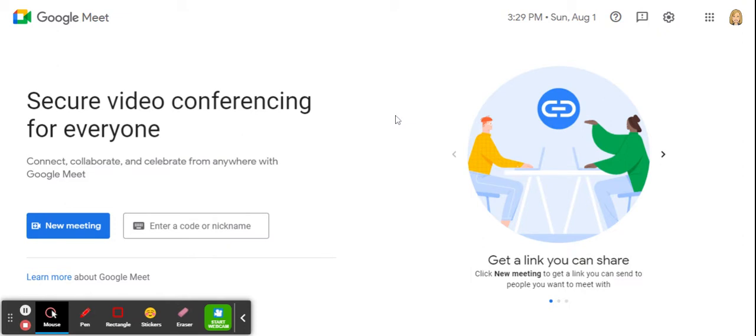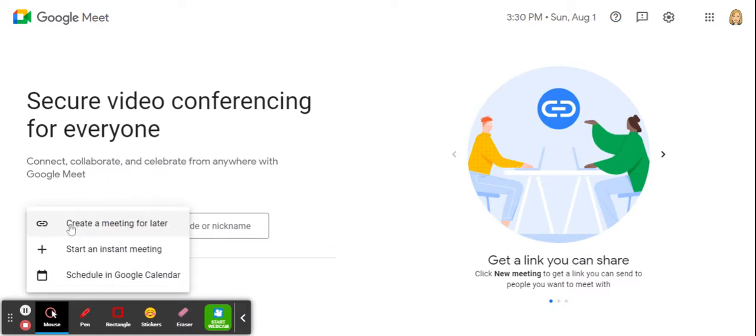From here, you can choose to start a new meeting, or you can enter a code or a nickname if someone has previously given you the code to a Google Meet to join or some sort of nickname. We're going to just start by clicking on New Meet. And right here, you can see we have three options.